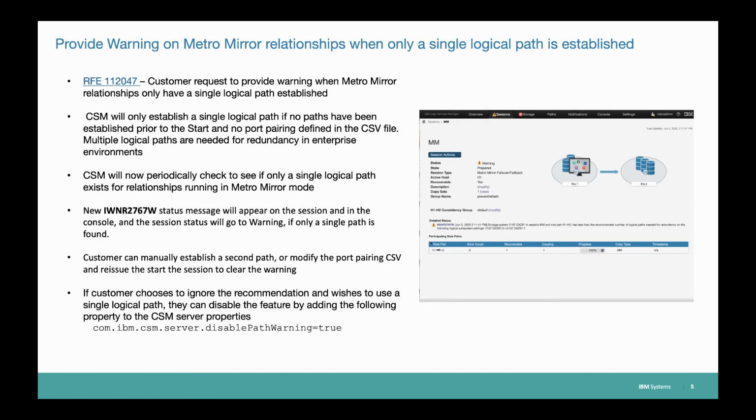The first feature in 6.2.9 is based off of RFE 112047. What this customer requested was some warning messages when only a single logical path is established. Just as a refresher, CSM will use any logical paths already configured on the DS8000. However, if there are none, we will establish one path. Now, why don't we establish multiple paths automatically? Well, that's usually because while we can discover the ports, we don't know which give you true redundancy.